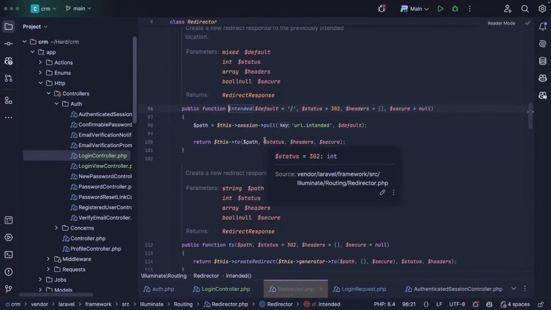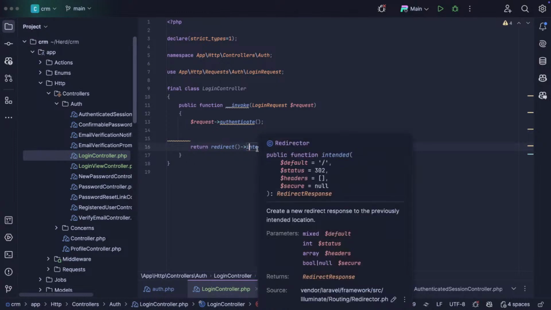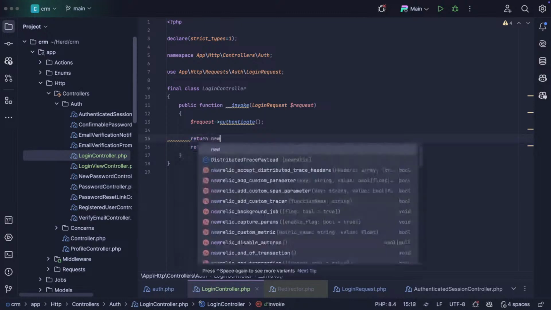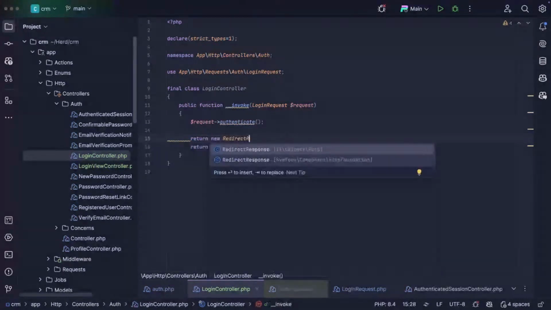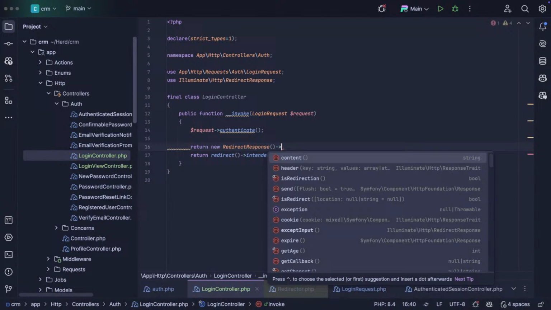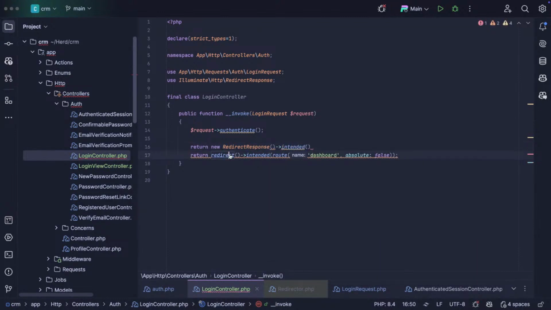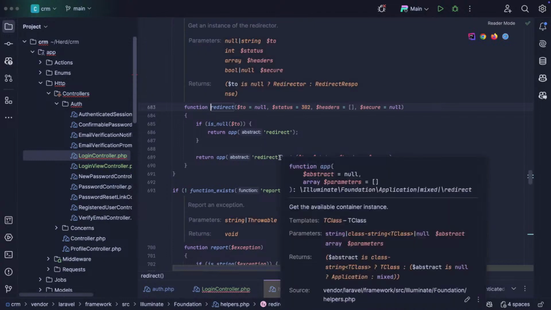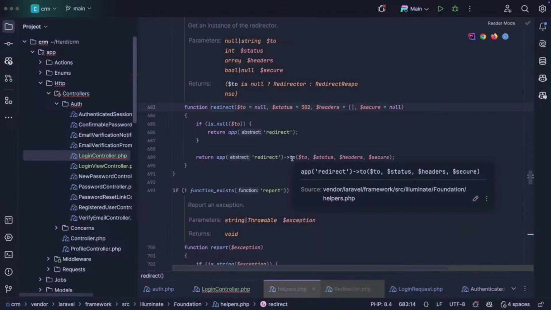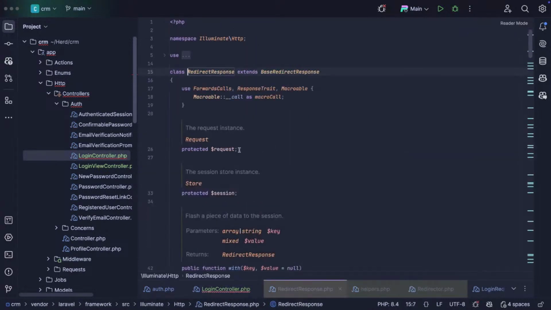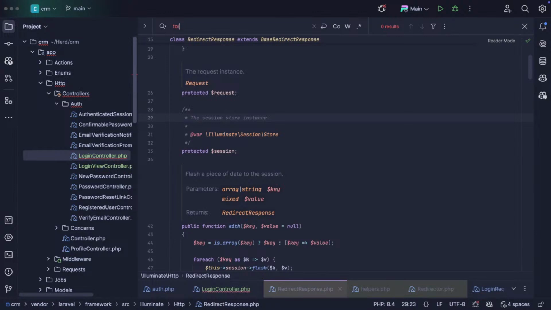What can we do? There's no nice way to do the intended. Can we do like a return new redirect response intended? So redirect is going to give me a redirect to, so if we come back to here and we get a redirect response, and we just go to.